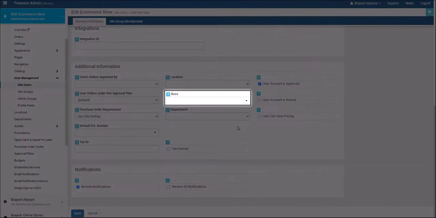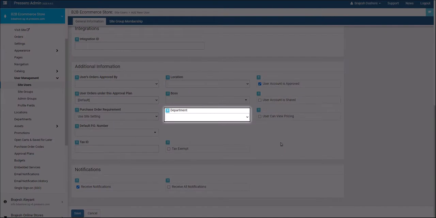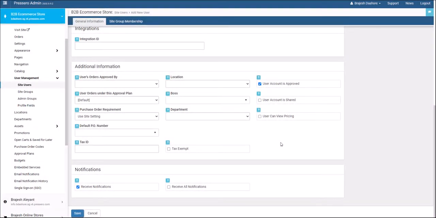Under Boss, select the boss for this user. The drop-down list will contain all the site users set up in this particular store. The boss can be used in some advanced approval workflows. Under Department, select the user's department if the site is using locations and departments.